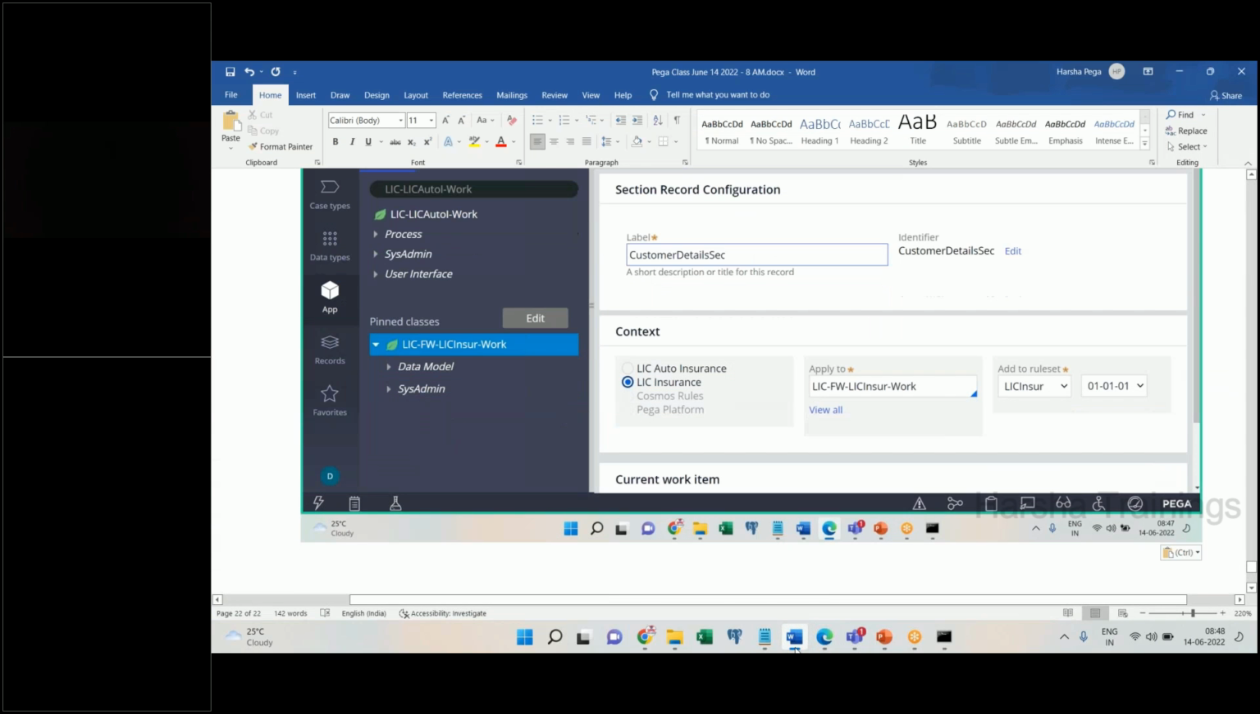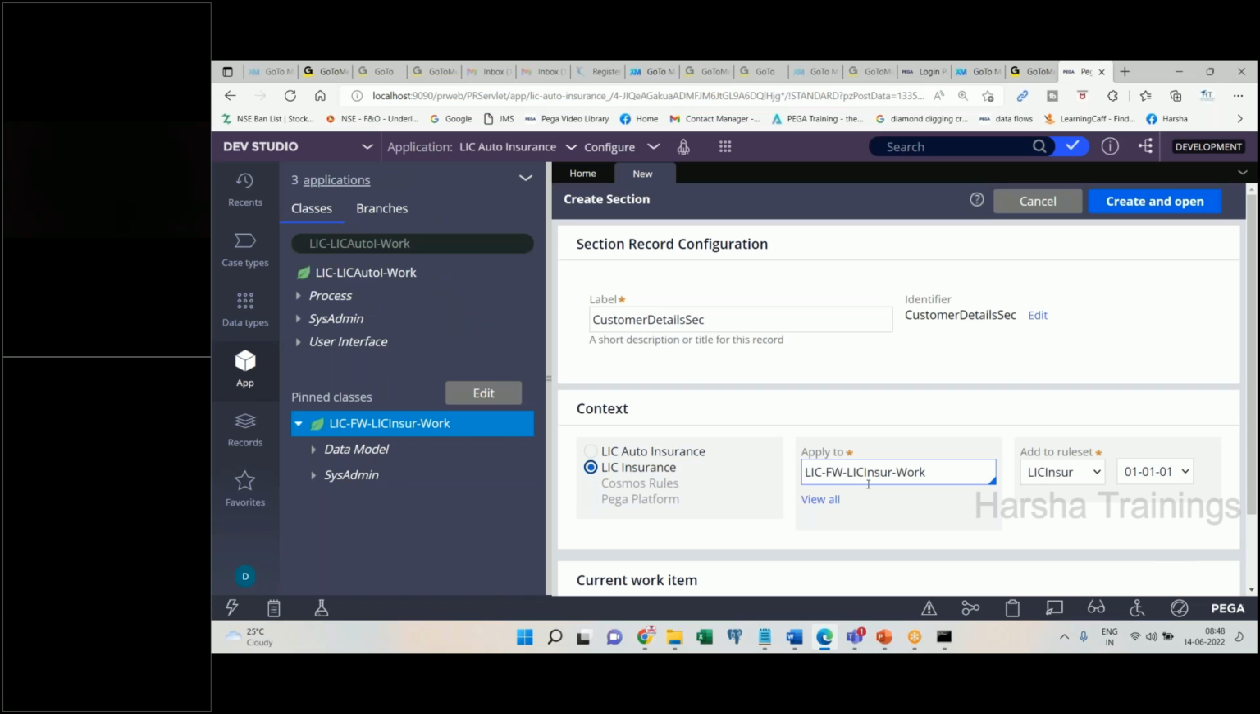So I want to create a user interface to collect the customer data, customer details section. And I want to create it in framework context, framework class, everything else is same. Create and open.